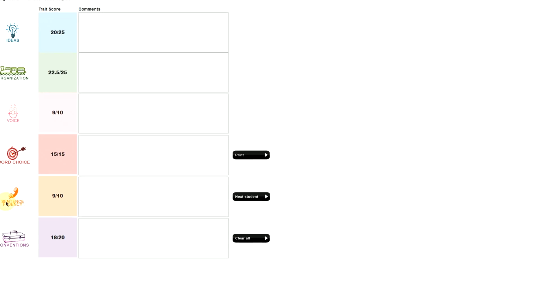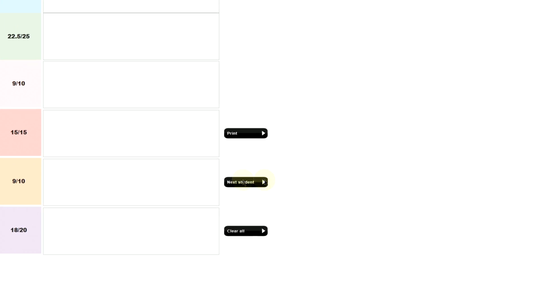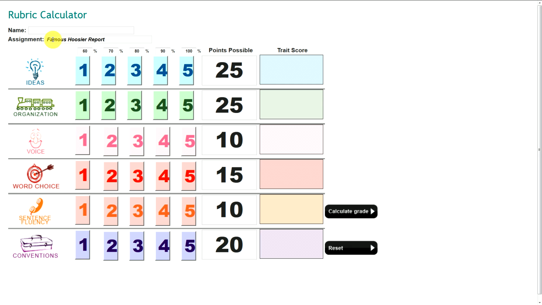The final step is to click Next Student, which returns you back to the previous screen where it maintains the name of the assignment and the points possible, although it leaves open the student's name at the top. You would then repeat this process for every student within your class.